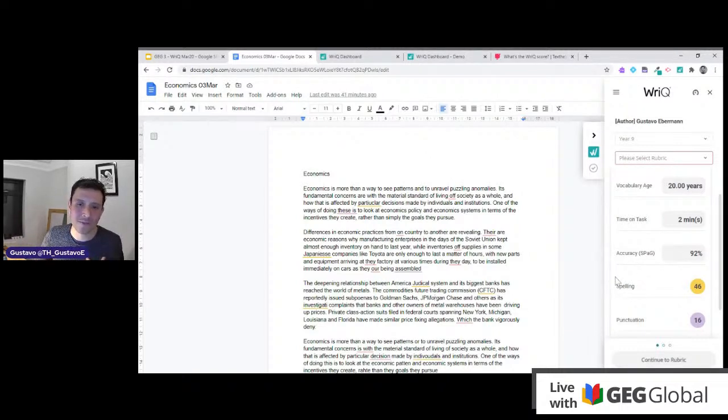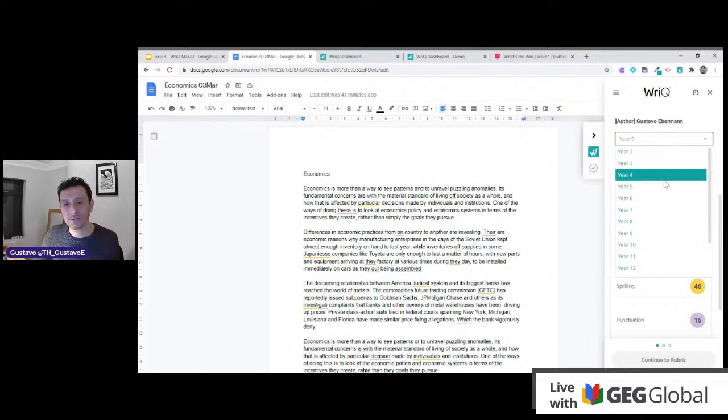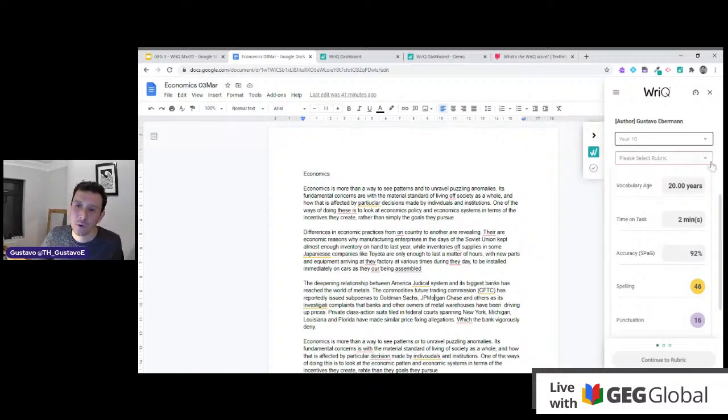So I have to select what rubric I want to use. Number 1, I tell WriQ what year this student belongs to. So I can say year 10. Remember, I have my WriQ set to the UK. In the case of users in other countries where you use grades, you're going to see grade here, not year, and obviously it's going to match the level. So for the UK, I would say year 10, and that opens a few options for me.